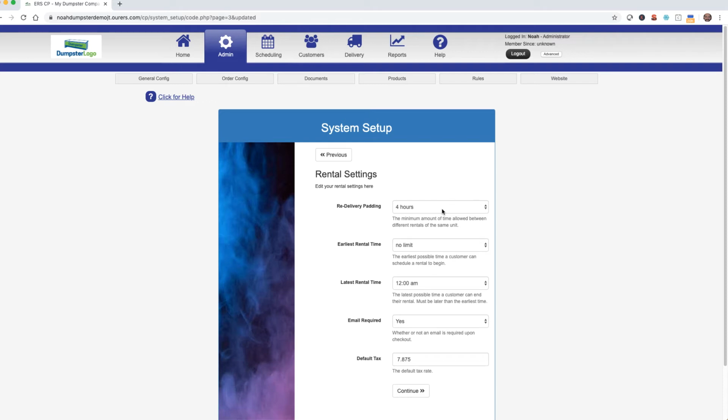Now some of your items might have a different redelivery padding window. You can specify a different window for different items. For example, maybe you need 2 hours on average between dumpster rentals, but more like 4 or 6 hours between Bobcat rentals. Not to worry, you can specify a different redelivery padding at the item level. What we're setting here is just the default setting. I'm going to change mine to 2 hours.